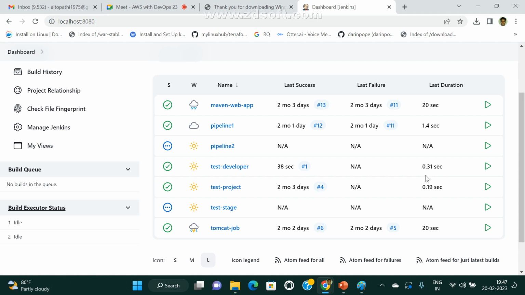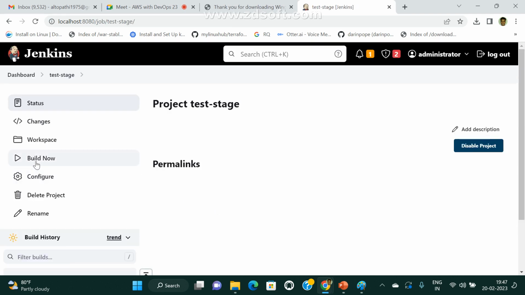0.31 seconds. I don't have any configuration, it will just trigger the build. Now if you see this project, it shows NA, not started the build. You only created the job, but the build is not triggered. Click on this job and go to Build Now.